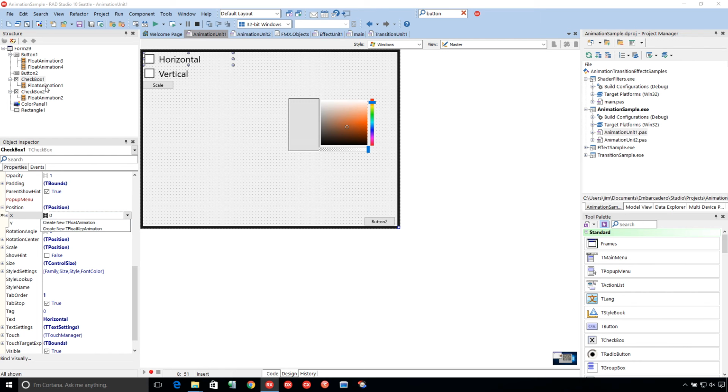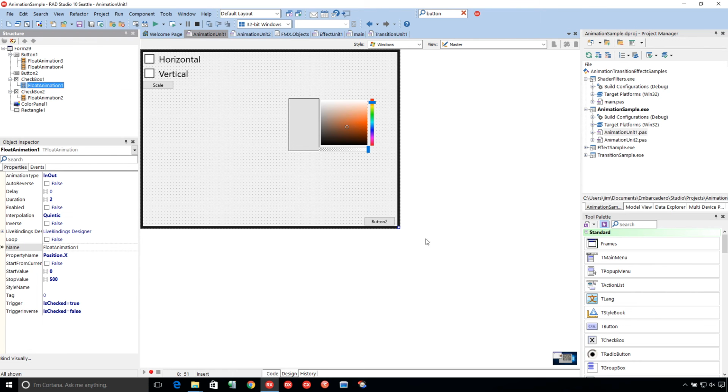All right. The other option is you can come over to the tool palette, get a float animation, drop it on the form, and then drop it onto the checkbox. You just drag and drop it here in the structure panel. So this is the float animation, and it's attached to its parent.